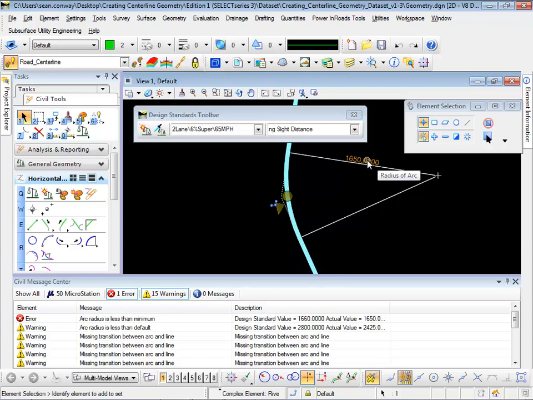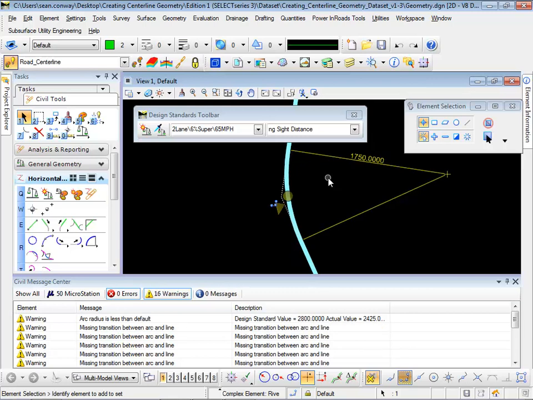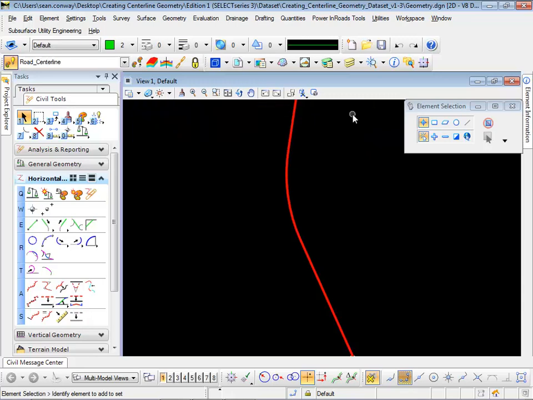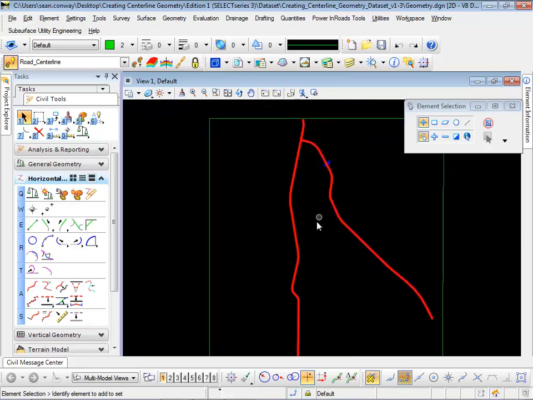Okay, I'm going to change that, so I'm going to click on this radius, and I'm going to change it to 1750. Type that in and hit enter on my keyboard. It changes the radius, and you'll also notice that in the Civil Message Center that error disappears. So I no longer have any errors, just have my warnings. I'll close my Design Standards toolbar, and we'll continue with vertical geometry next.